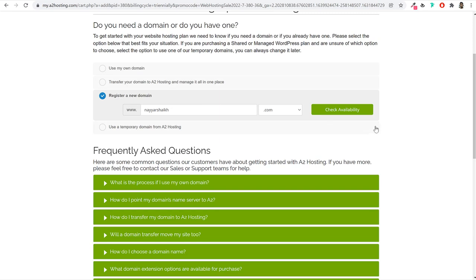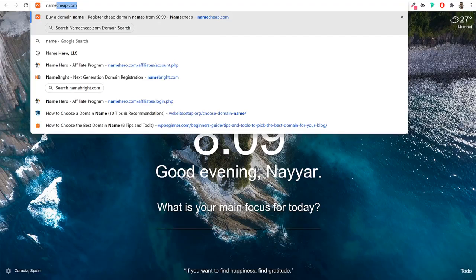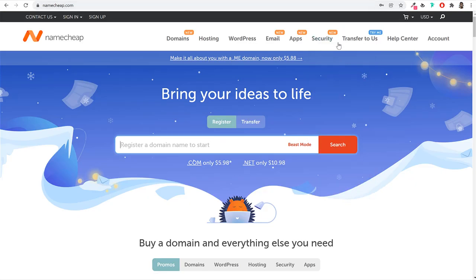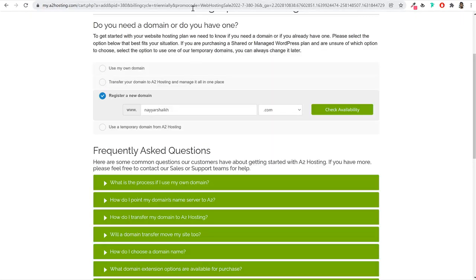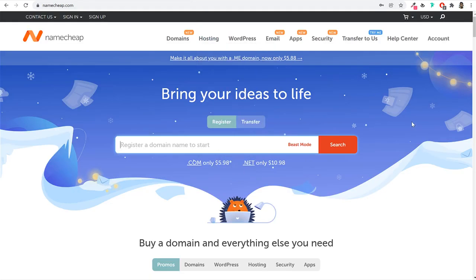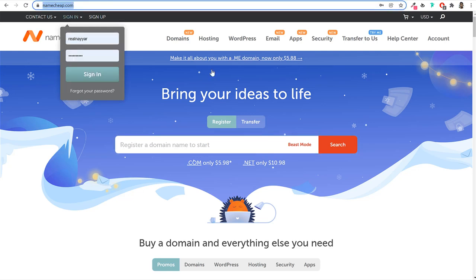Now, what I would recommend you to do is go to this website, NameCheap.com. I always recommend registering your domain name on NameCheap, and after that, you can link your NameCheap domain with A2 Hosting. Let me show you how. The reason I recommend NameCheap is because, as the name suggests, domain names are very cheap at this website, and the renewal price is also very small. And with that, you also get many more premium features for free on this particular website, namecheap.com.